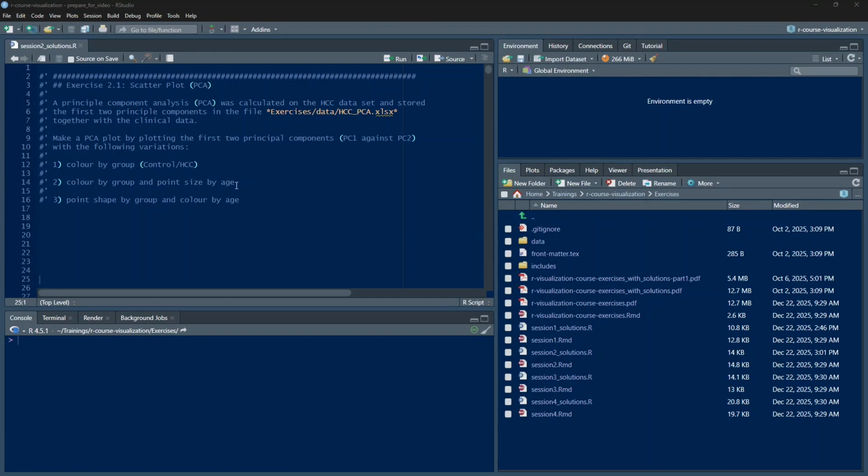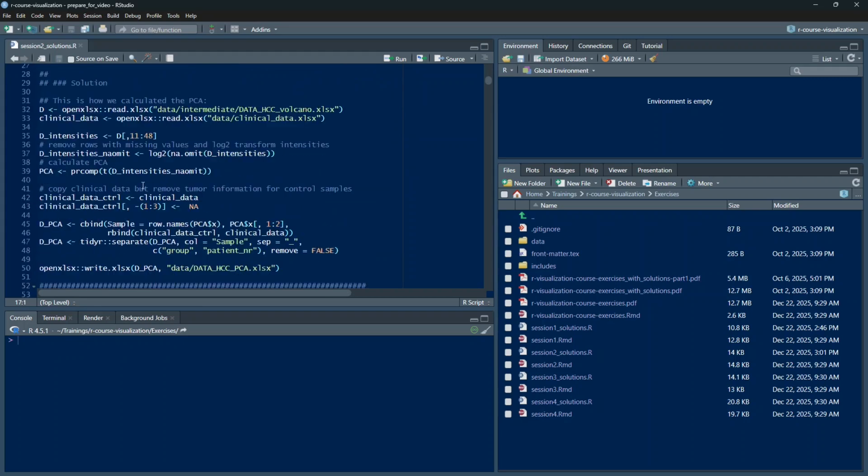Okay, so we have to do a PCA plot now, which is a scatter plot of these two principal components. And we have different variations. So we color it by the group, have the point size by age, and have the point shape by group and the color by age. So these are three different variations.